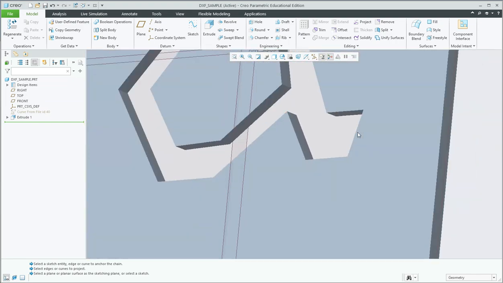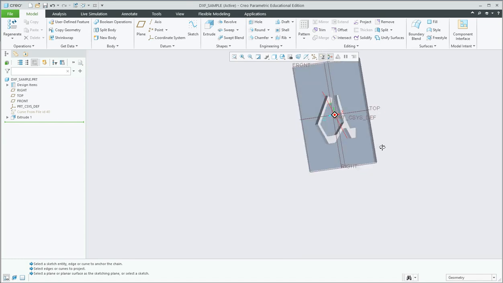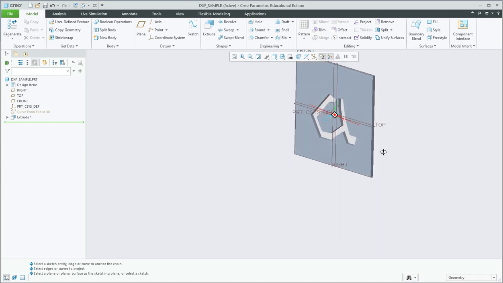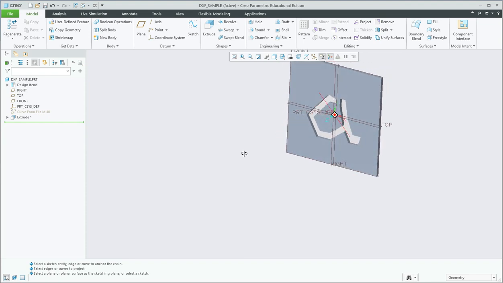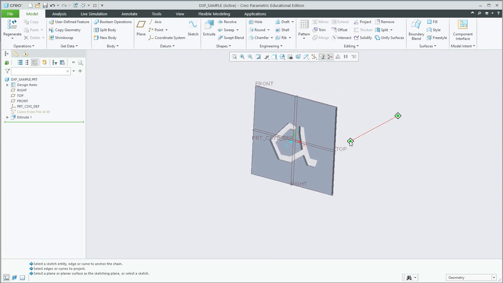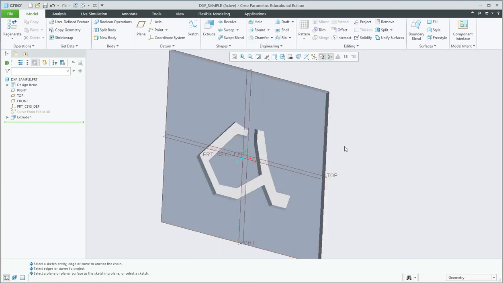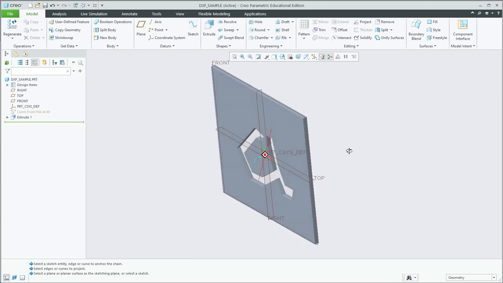So that's how to create a part out of an imported DXF file. You're going to use the project tool under the sketch tool. You're not going to create a sketch, you're going to create a projection of your DXF file. So now this one can be used to create an assembly.